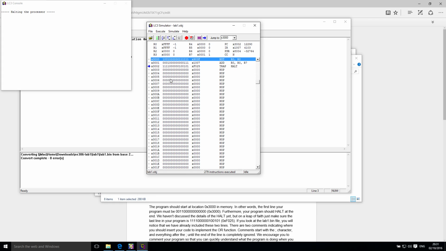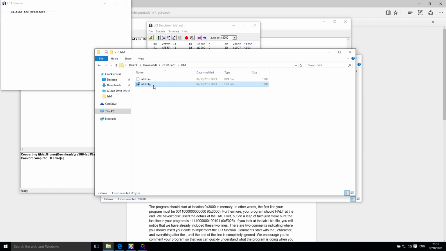Okay, so now that we've seen how the simulator kind of works, the last thing I want to talk about is how to do proper submission. If we go back to our lab1 directory, we see this obj file. We should go ahead and delete this so we just have the binary file that we had before, and then go up a directory. Now we have the lab1 folder.